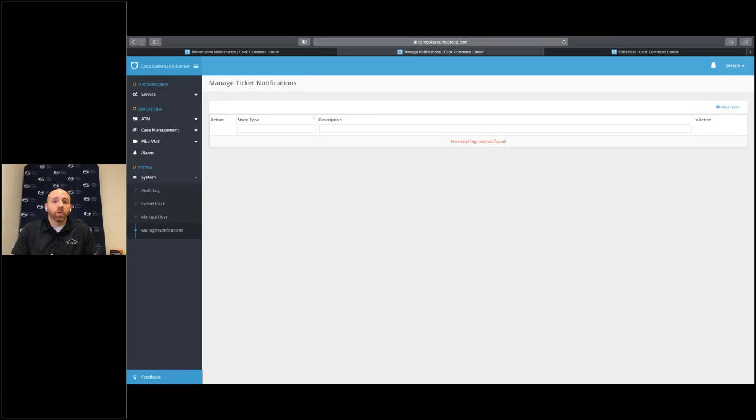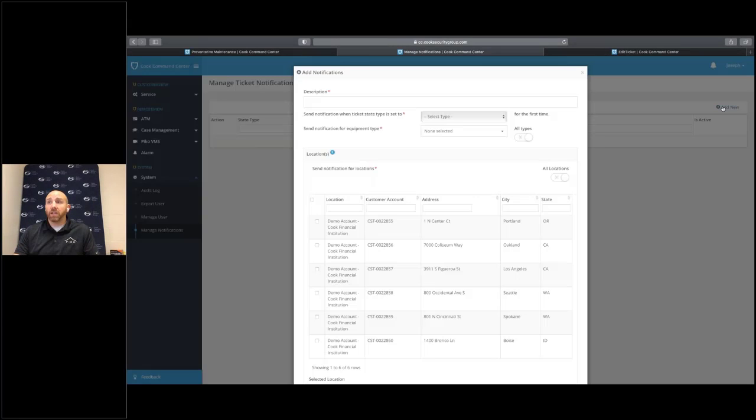And then lastly, manage notifications. This is one of the newer objects and notifications that we created within this recent release. So what you'll see here is I'm going to go through and add a new notification. In the description, you can put whatever makes sense to your organization. So I'm going to say new ticket created.